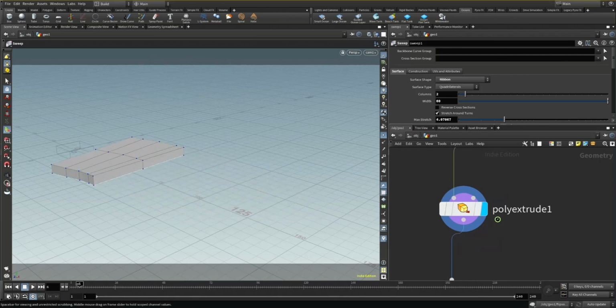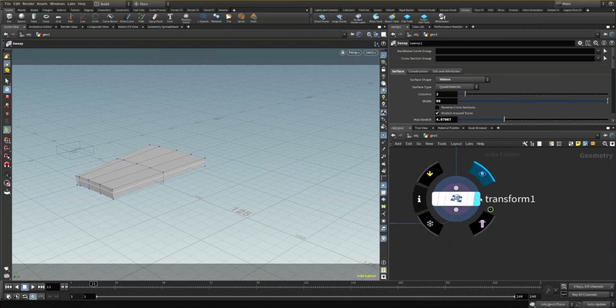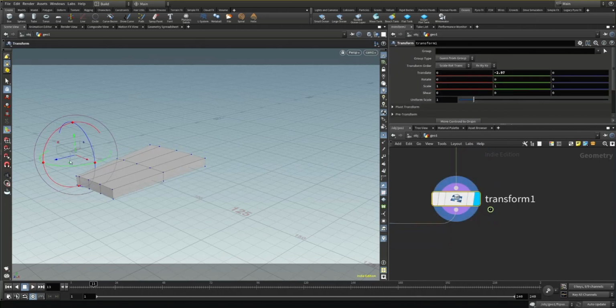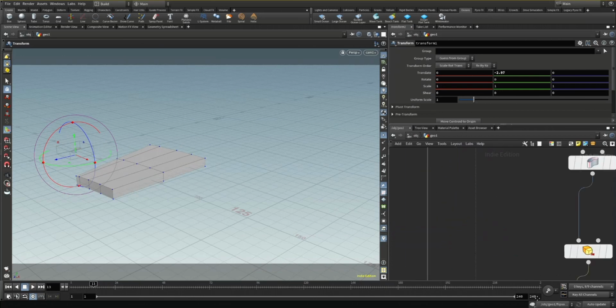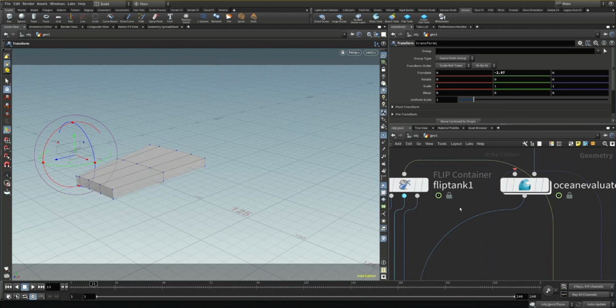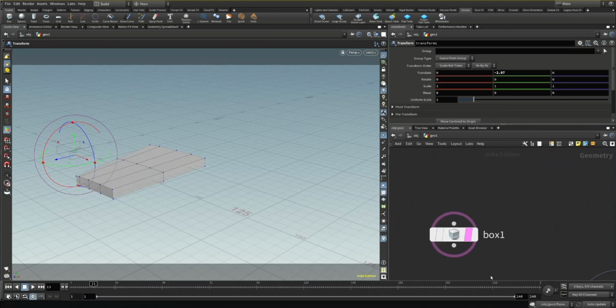With a poly extrude, we can then give this path movement some thickness, and we transform everything accordingly to a reference box, which is pretty much created on top of our simulation here.